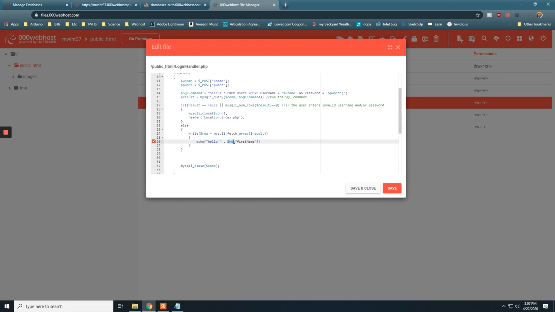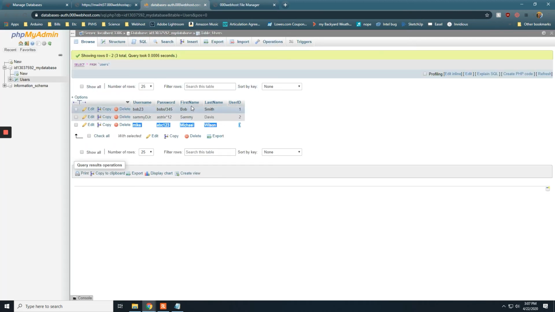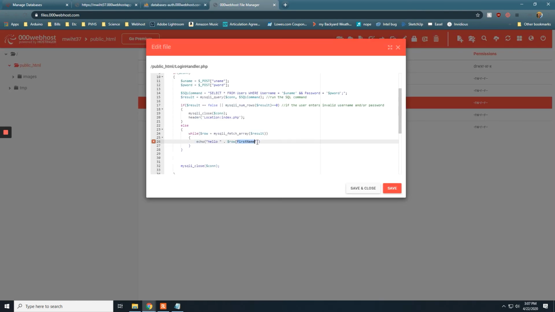Hello, and then I access the row, specifically the first name column. And this does have to be spelled correctly. It has to be spelled like we've spelled it in the database here, first name. This does need to be in single quotation marks, double quotation marks as well, because it is the name of the column. Okay, so what this is going to do is display our hello message and then print the user's first name. Let's go ahead and save it and test it out.